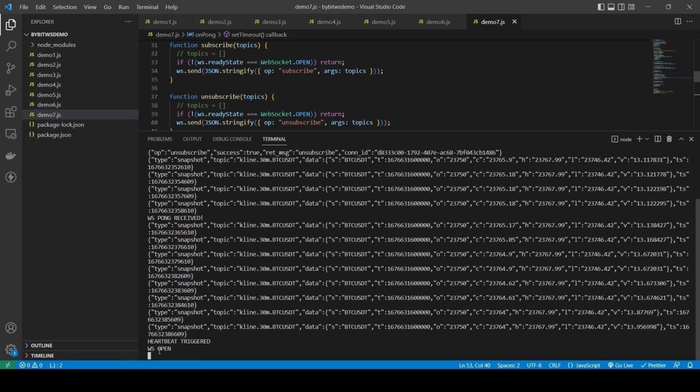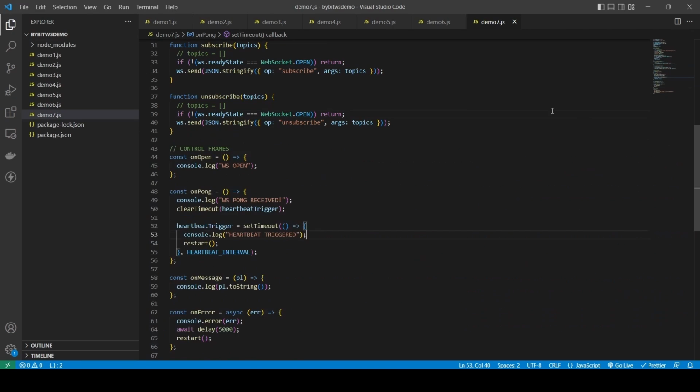But one issue that you see here is, after we reestablish the connection, the bot doesn't subscribe to the previous topics, right? Which is not what we want, right? Whenever the bot restarts, we want the bot to reconnect to the previous topics. So let's implement that. Duplicate the file.